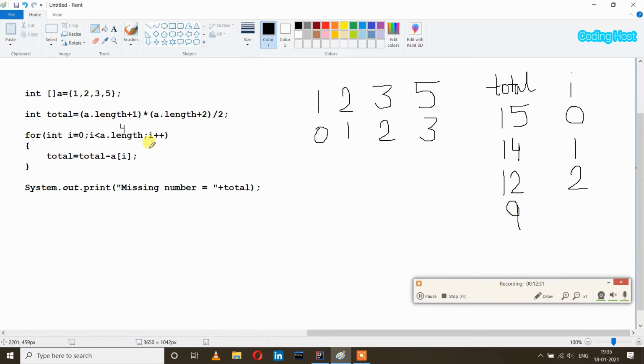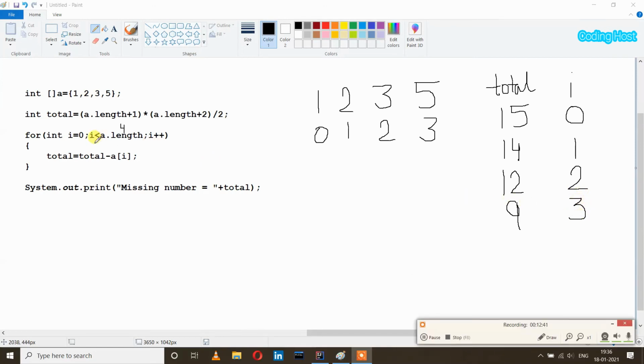After that i plus plus. So now i will become 3, and here it will check that i is less than a.length. So 3 is less than 4. Yes, true, and we get inside our loop. And here we have total equal to total minus a of i. So in the total variable we have 9, and in a of i, at index 3, the element is 5. So 9 minus 5 is equal to 4. So now in this total variable we only have 4.